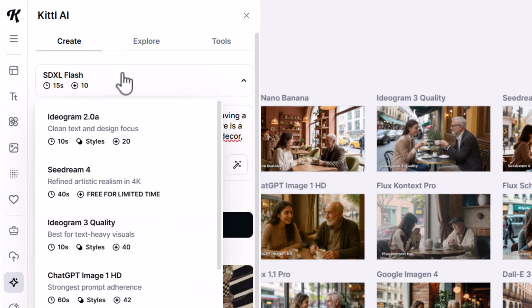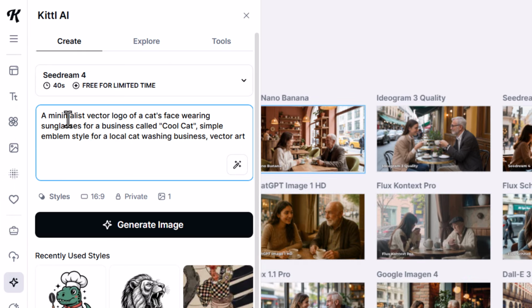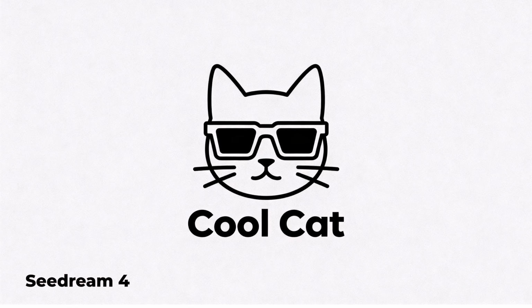I'm going to move up to the newer models, starting with Seadream 4, type in a prompt. So I have a minimalist vector logo. The word minimalist is great for removing details, but I want a cat's face wearing sunglasses for a business called Cool Cat. Simple emblem style for a local cat washing business, vector art. Now keeping in mind that these are the bitmaps and we can easily convert to vector using Kittl's vectorizer, but as far as logos go, the simplicity of this one works well. It's also done a great job with the text.